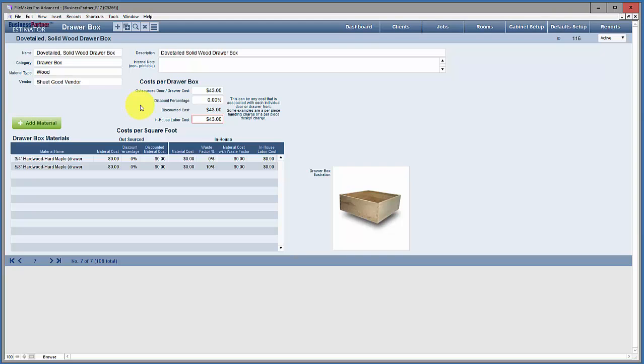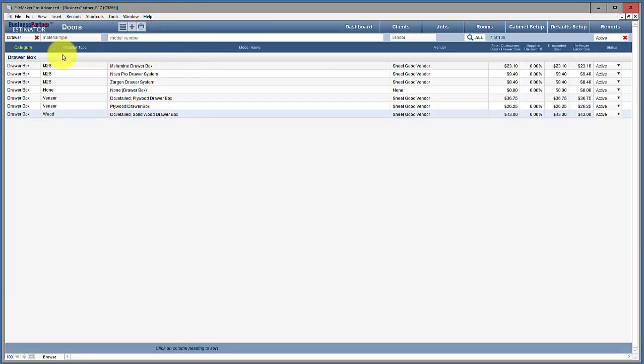Again, it's all of the other attributes as far as the icons up here and what you can do with a drawer box. From the list view, the search fields, all those things work the same. So just keep that in mind. And other than that, that covers this particular tutorial.